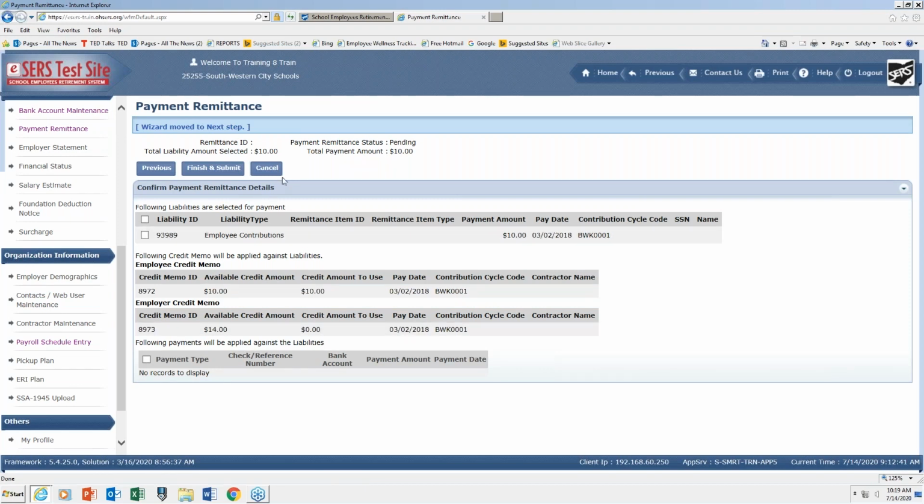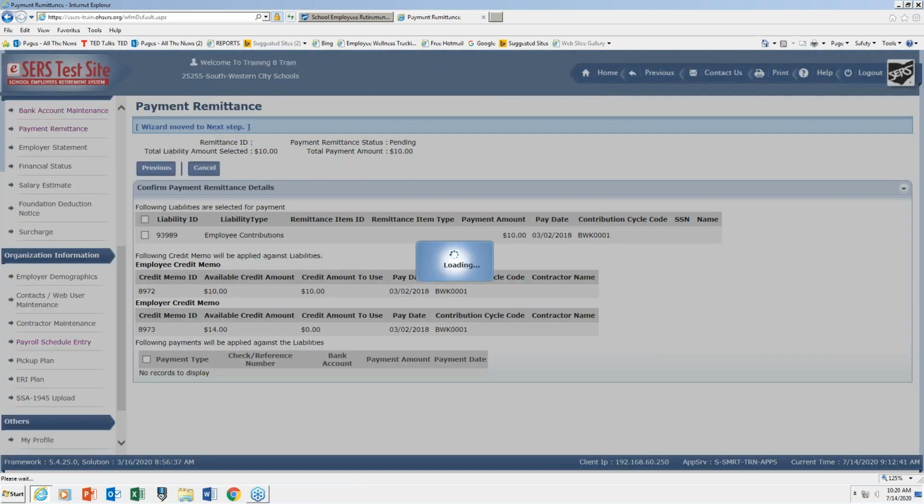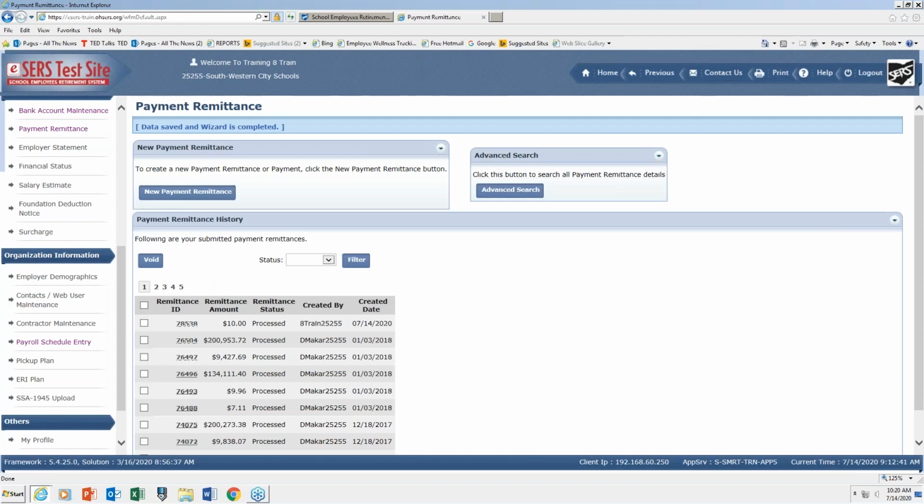And it's going to show me that I have a $10 selected. I have a $10 credit. So all I'm going to do now is finish and submit. Okay, there's my $10 and it's processed. Now this is your money, so it doesn't sit out there as pending or anything else because you've already used it. It was your money sitting there.